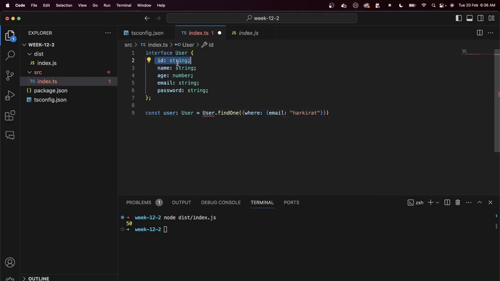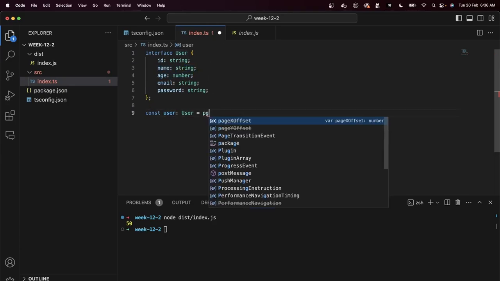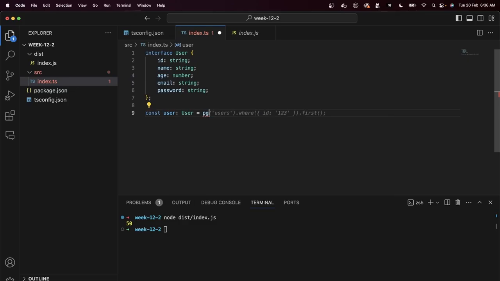It has an ID, it has a name, it has an age, so on and so forth. You can also replace the thing on the right with PG, which means Postgres. Doesn't matter in the end. Whenever you do a database call, you get back a user which is of type this, which has an ID also, name, age, email, and password.